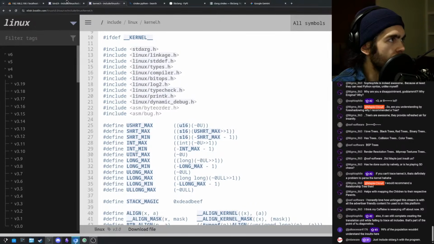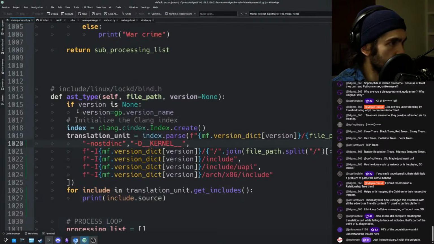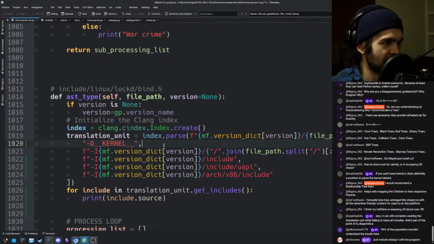Yeah, I can do that. I can do that just by killing the no libc part, right? It's just that this feels bad, right?